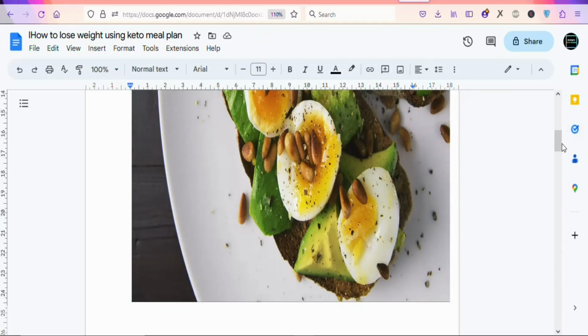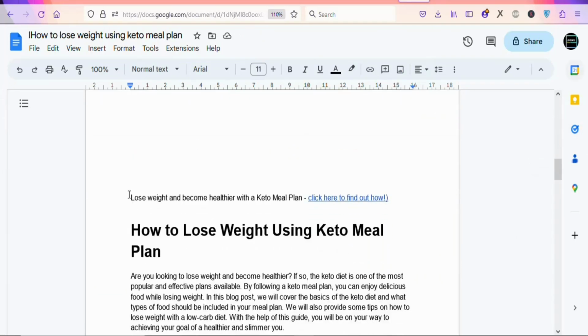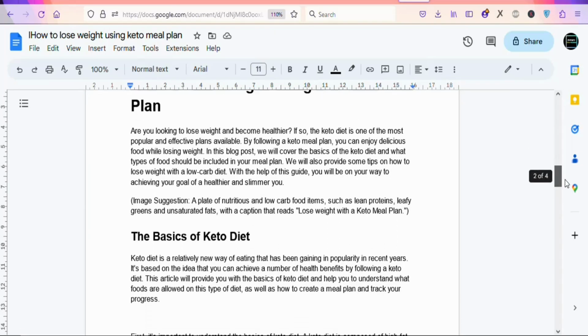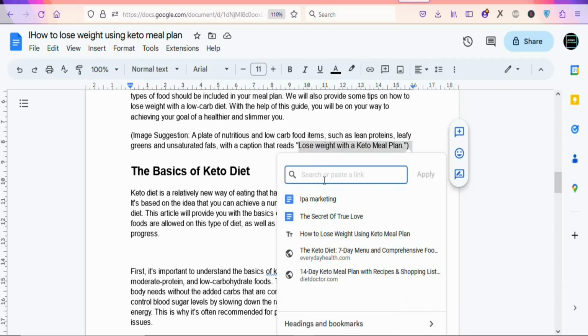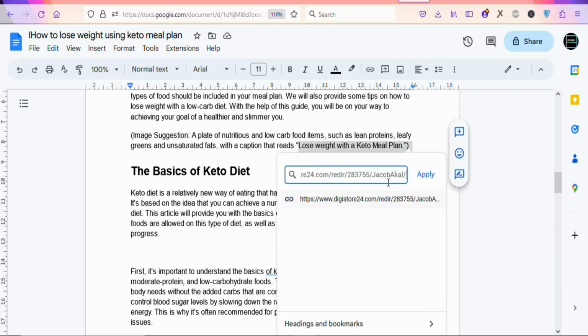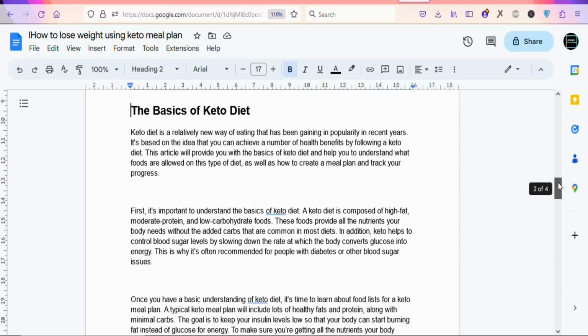So now once you have your image, the next step is that you are going to keep on inserting your affiliate link in the article. So you are going to scroll down and then keep adding your affiliate link into the article. So just highlight a text like this. Once you highlight it, click on insert link. Once you click on it, you are going to paste your affiliate link right here. Click on apply and you can see this text is linked to your affiliate link. So anytime the readers click on it, they can get access to the product through your affiliate link.